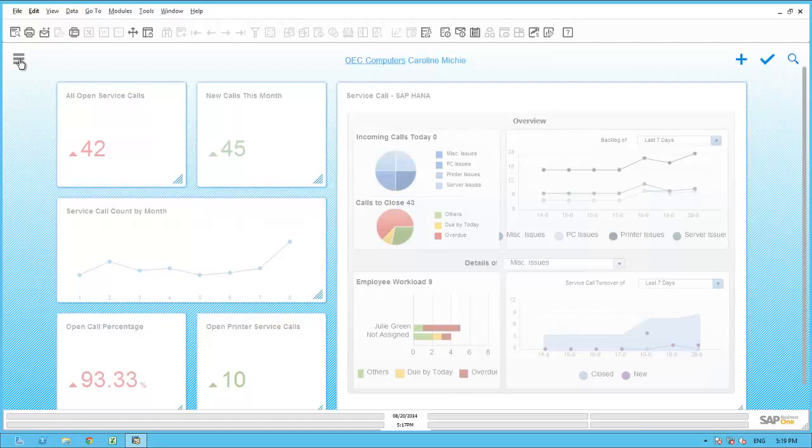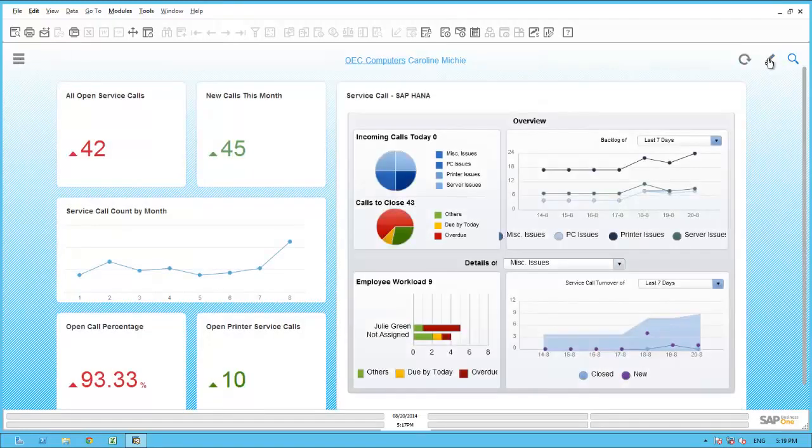She sees the new KPI on her desktop and she hits the check icon. That takes her back to an active desktop and she can see that the printer service call queue is now down to 10.